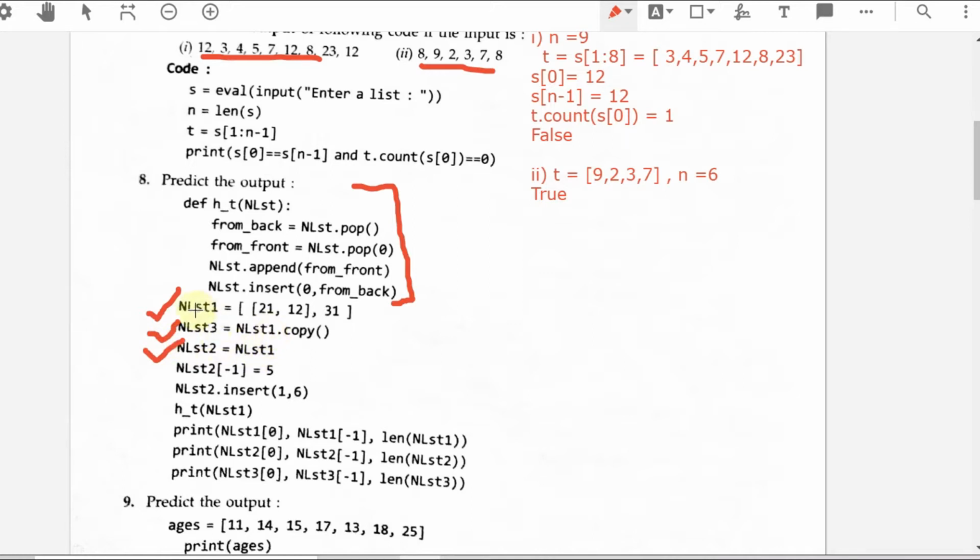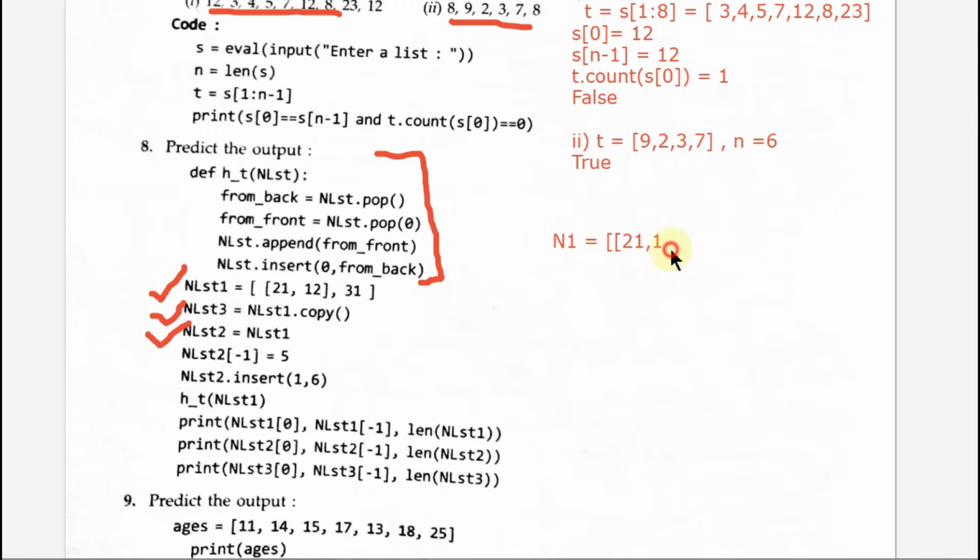So if you have NLST is equal to 21, it is going to, of course, initialize. I'll just write it as N1 itself. N1 is equal to 21, 12, 31. Got it. Now, if I'm having NLST3 is equal to N1.copy, N1.copy, in the sense it will be stored in a different memory location. So 21, 12, 31, the same value, will be stored in a different memory location.